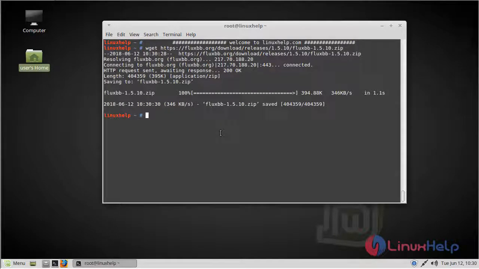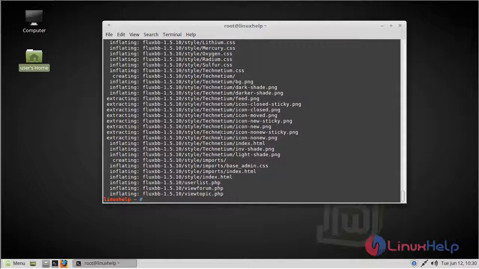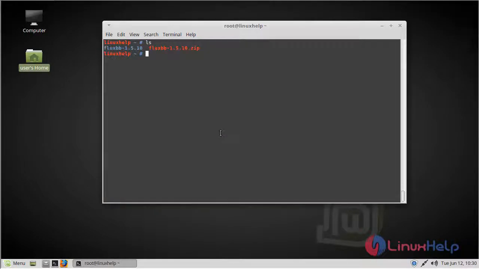The download is complete now. Then after downloading, we have to extract the downloaded file using the unzip command. Then we have to list out this directory. Now we have to rename the extracted directory. Then we have to change ownership and permission for the FluxBB directory.